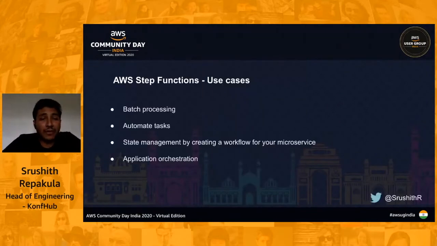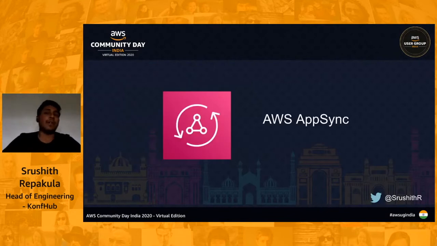Various use cases of Step Functions are batch processing, automated tasks, state management, where you can maintain state for one particular user flow, and of course application orchestration, which we talked about. If you ask me, Step Functions are really wonderful, and they help us in serverless applications. As I told you, orchestration is one of the challenging things, and maintaining state is another challenging thing. Step Functions actually help us solve that problem. So that is about Step Functions.